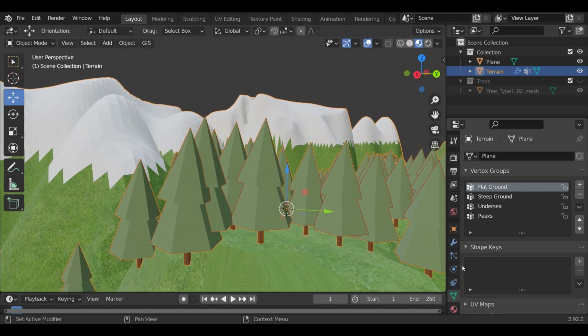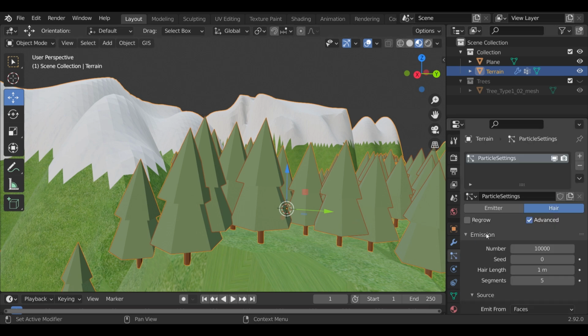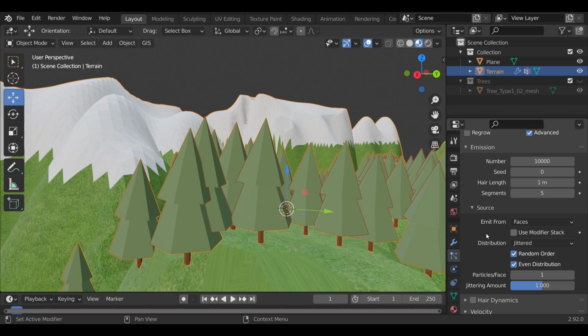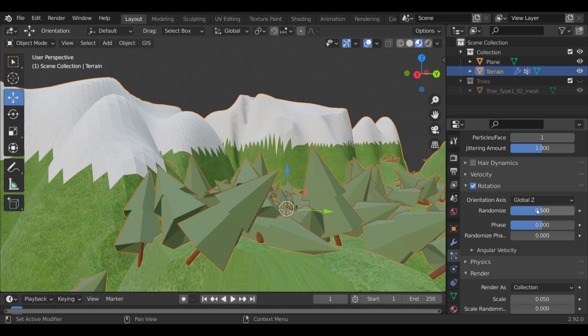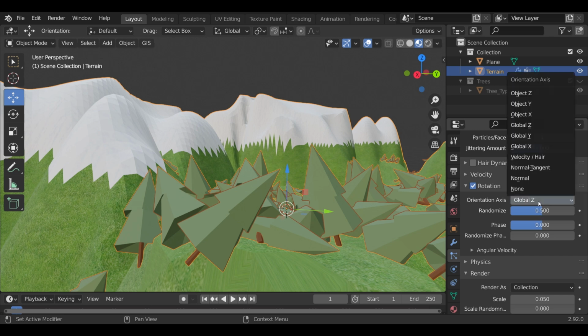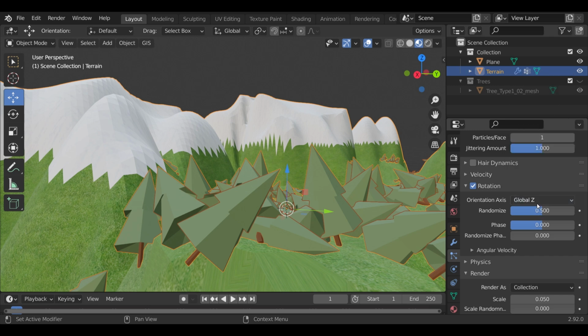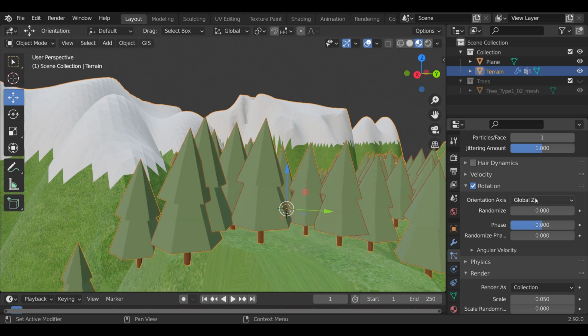However, I may need to adjust the fact that they all look the same. And of course, as we all know, variety is indeed the spice of life. So, shall we randomize the rotation? Nope, let's not do that, because we want them oriented upwards, don't we? So let's just forget that.